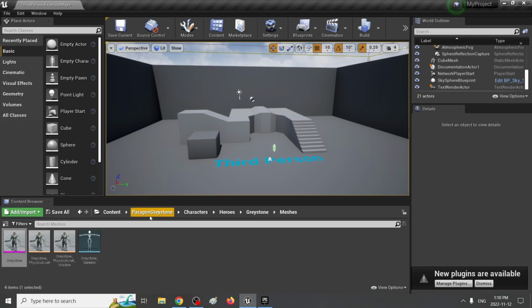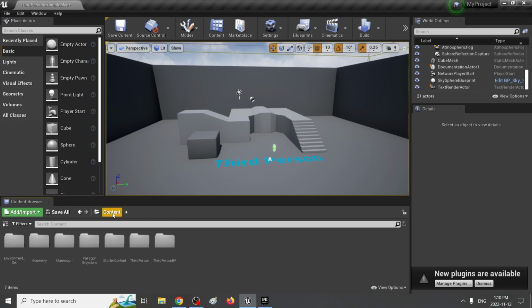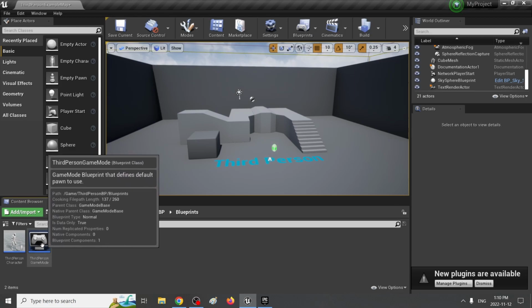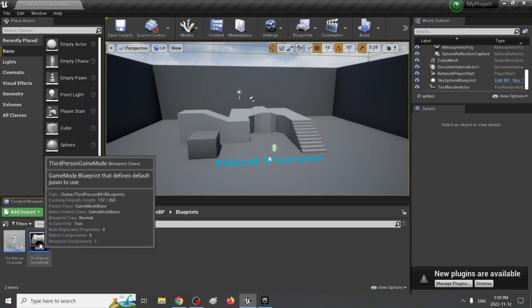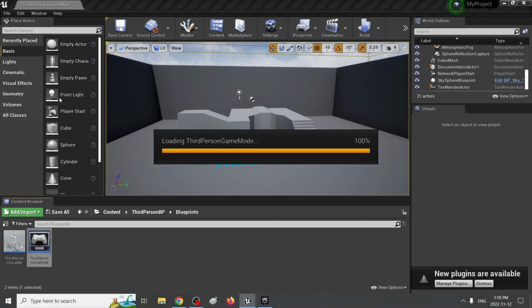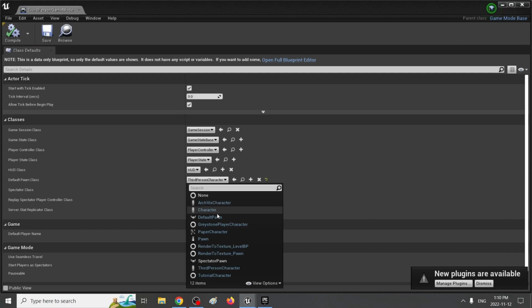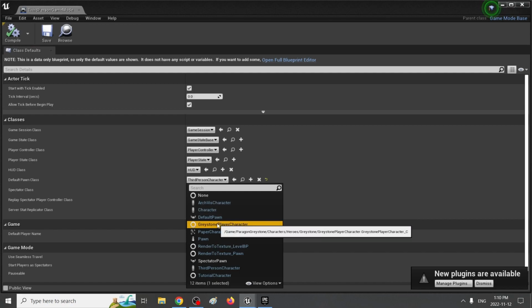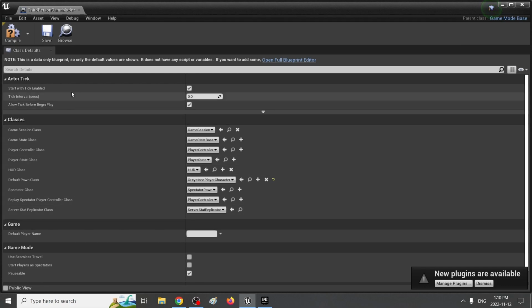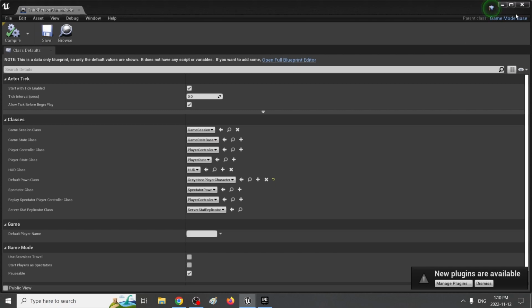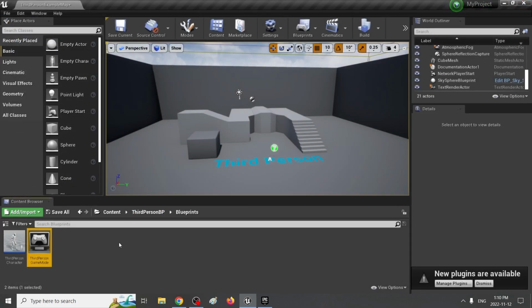Now, the other thing you gotta do, come over here, third person, go into the blueprints, and this little thing here called game mode. Right click again, go to edit. Then you scroll down to default pawn class, and you'll see Greystone player character. Click that, and up there is a little question mark. Compile it. Save. Exit back out of there. And then what you do is you just drag this player start into here.